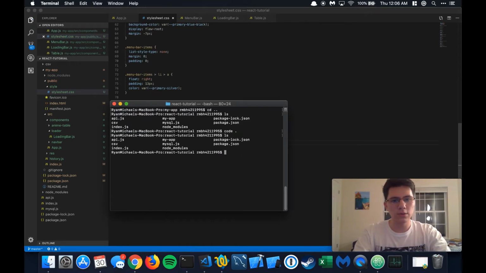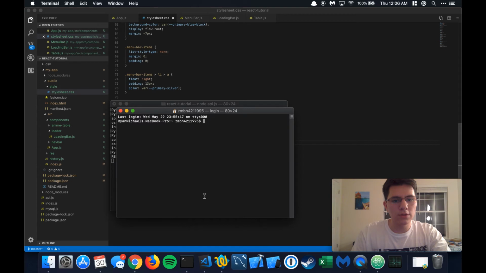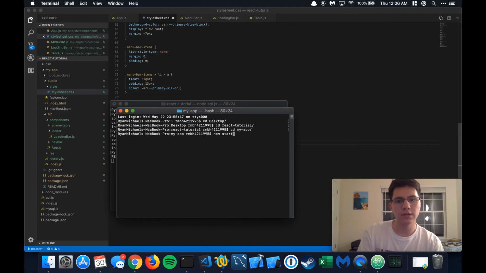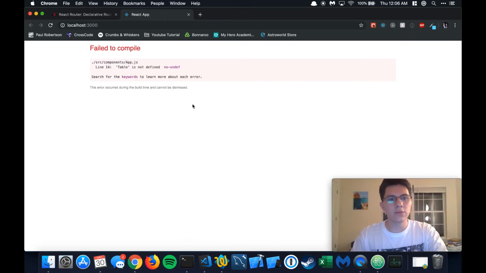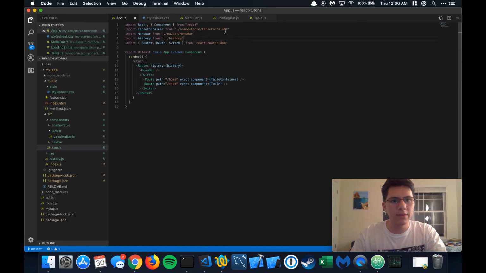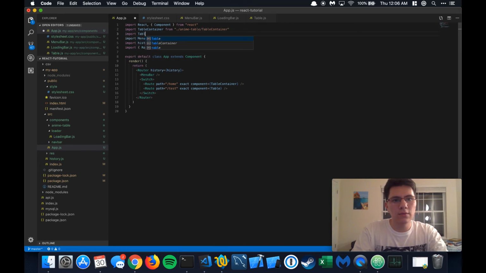So go back to your terminal. Let's run our API file. And let's open up another terminal to actually run our app. So mine's on the desktop. I'm going to go there, and then go within your My App directory and make sure it's my-app or whatever your React app folder is, and then do npm start. Oh, and it looks like we got a little error saying table is not defined, so let's go back to app, and let's import that table.